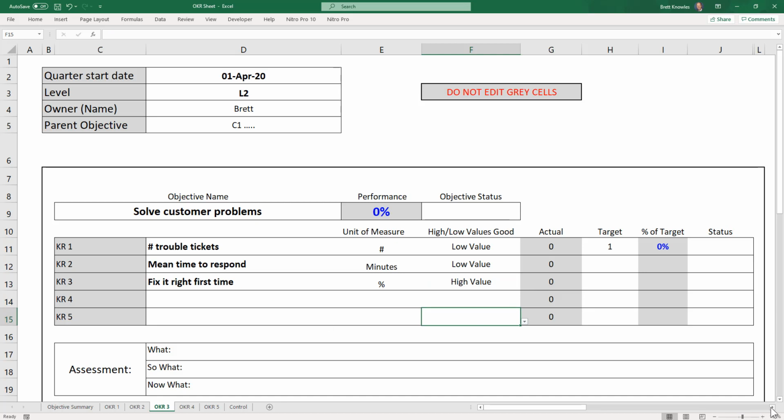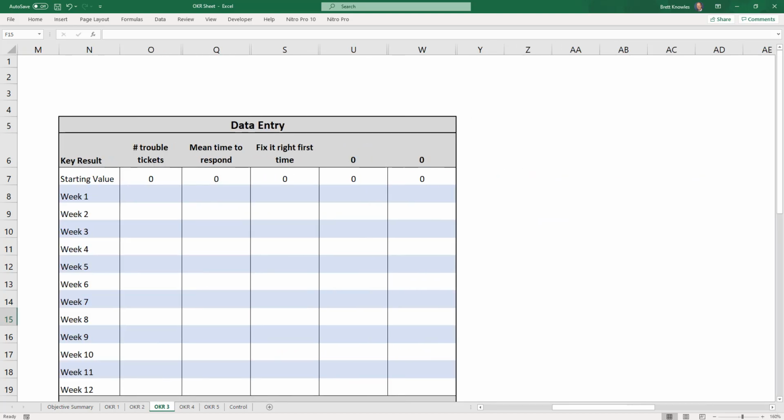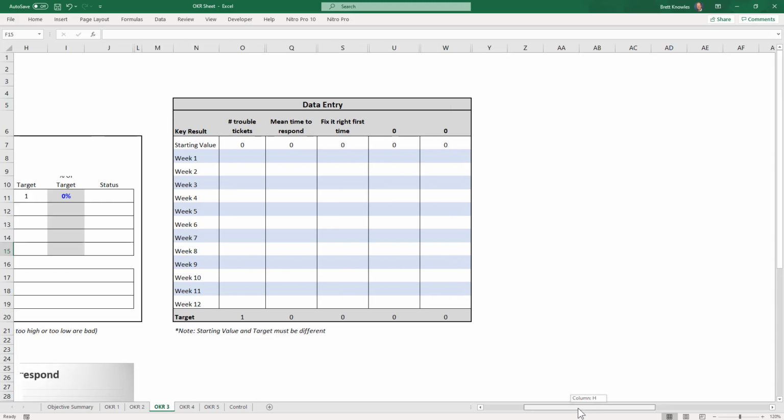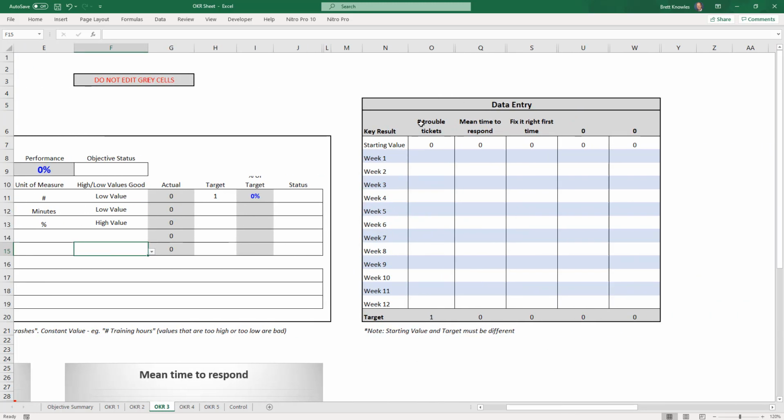Over to the right, I can begin putting in my data. So in this case, let me just zoom out a bit so you can see where we are on the sheet. So the first one is number of trouble tickets. And let's say my starting value for the sake of argument is 5. And in week 1, we had also 5. And my target, what I expect to have, is 10, we'll say.